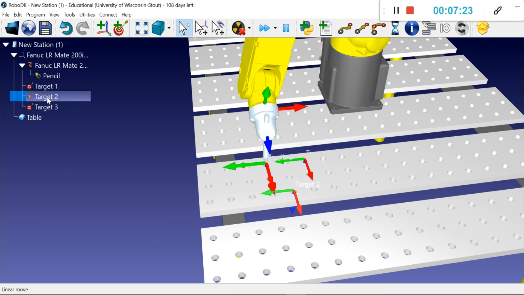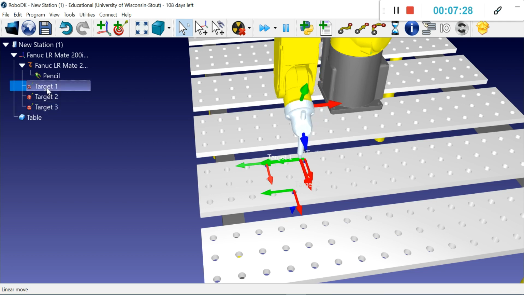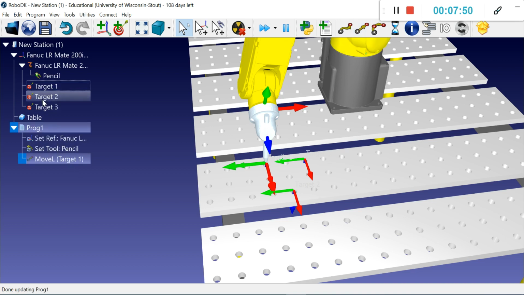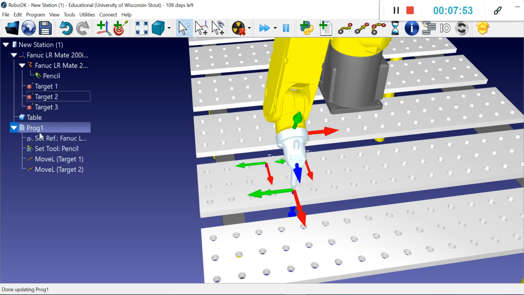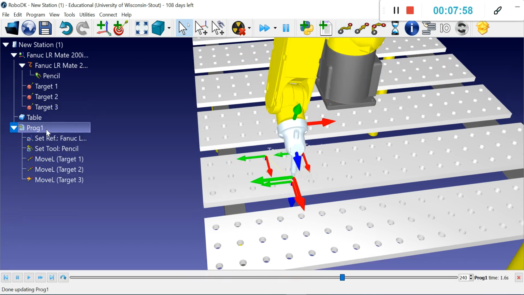Okay, let's check that. So we have the three positions, and we want to create a program to trace the path V, V for victory. So we have the program, and start from target 1. We choose target 1 and have the linear motion type. And then move to target 2 and target 3. So let's check the program.